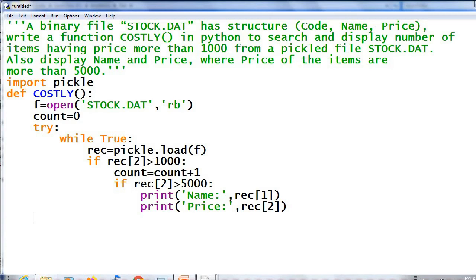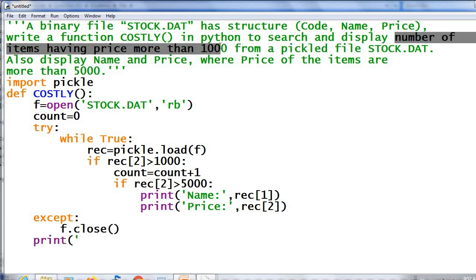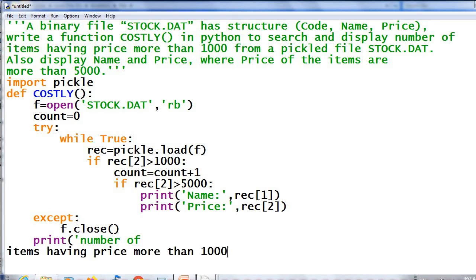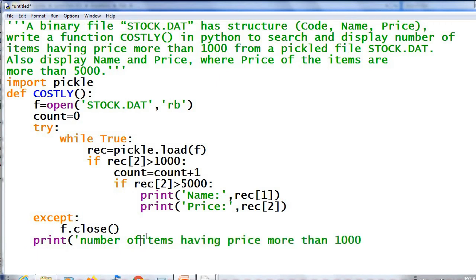Then except block. Close the file. At last display the count. Print number of items having price more than 1000, count.